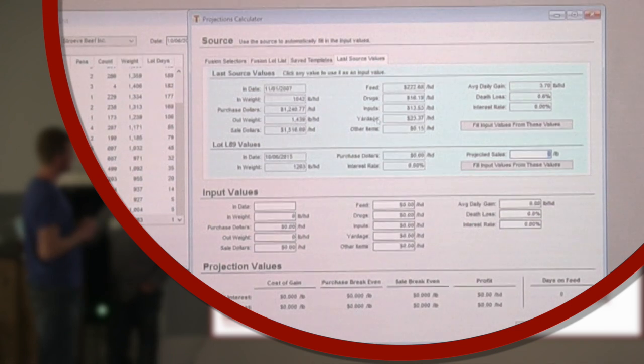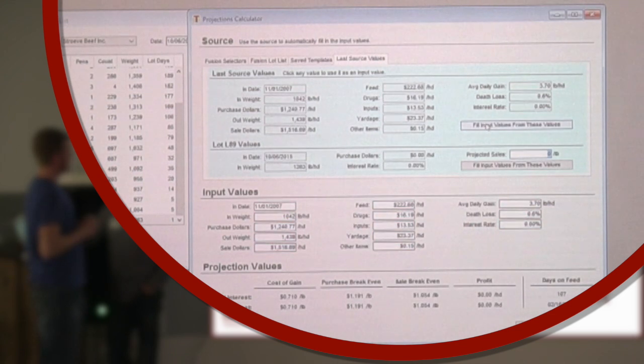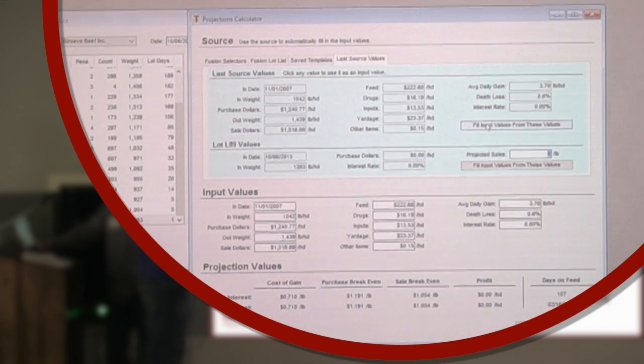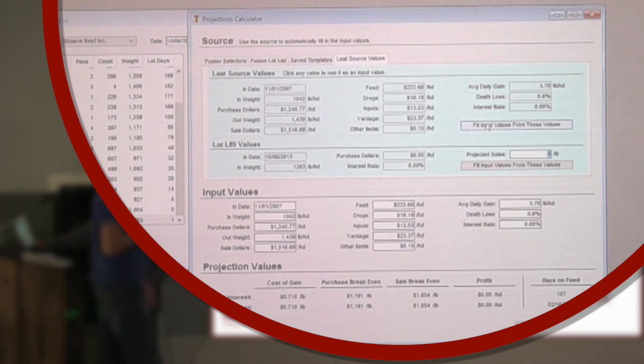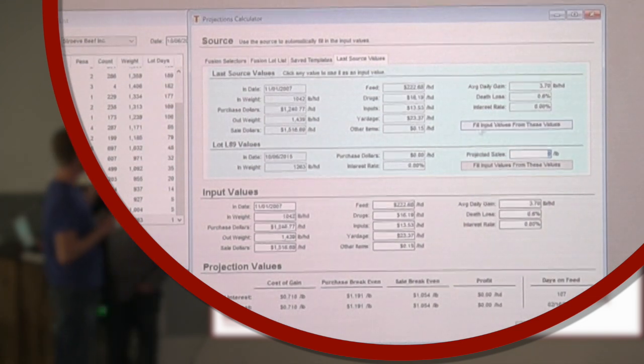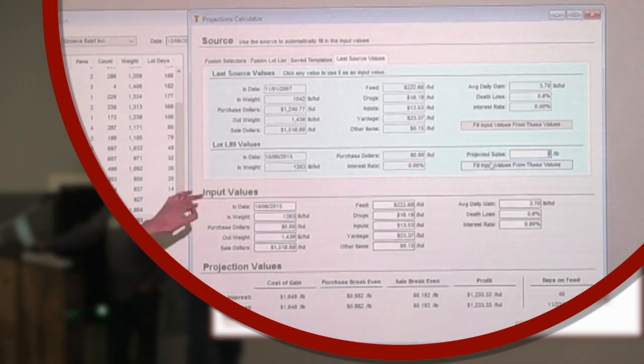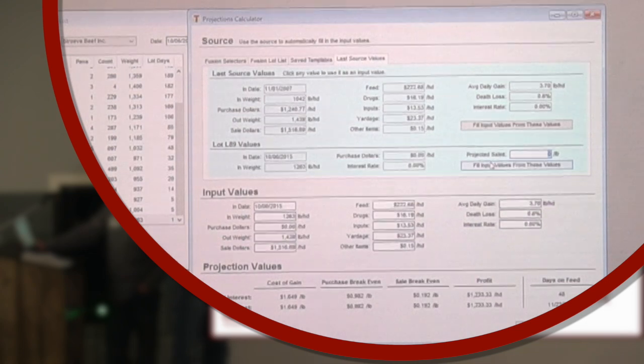That's right. So when Chris clicks on fill input values from these values, it's going to overlay this lot in comparison to anything that's been closed out historically. If you click the bottom one, fill input values, there you go. Now it's taken the information from this lot and brought it down here for us.